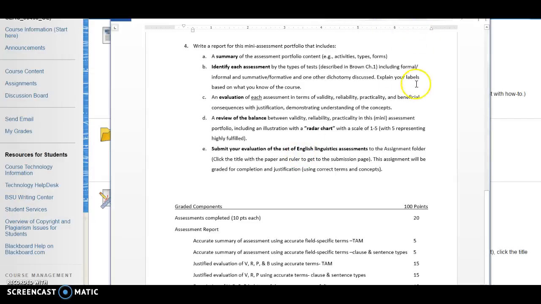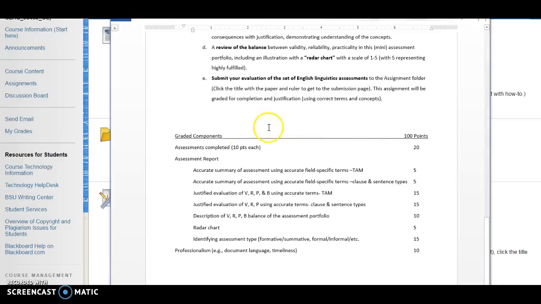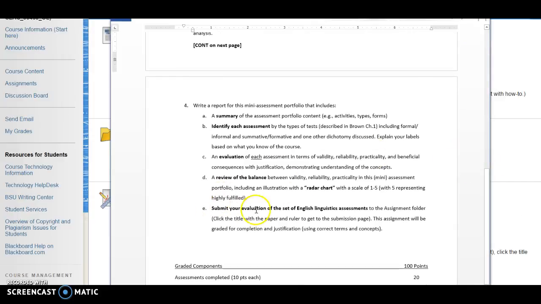Let's put a hold on there and let me show how it's graded. For completing the assessments, acting as the student, you get a whole bunch of points, and then for the report that you submit, here are the points that are available. Mostly the evaluation of the TAM and the evaluation of the clause and sentence types are the big ticket items, and then also identifying those as formative, summative, all of those identifications. So now, as we said, the last step is to submit that.